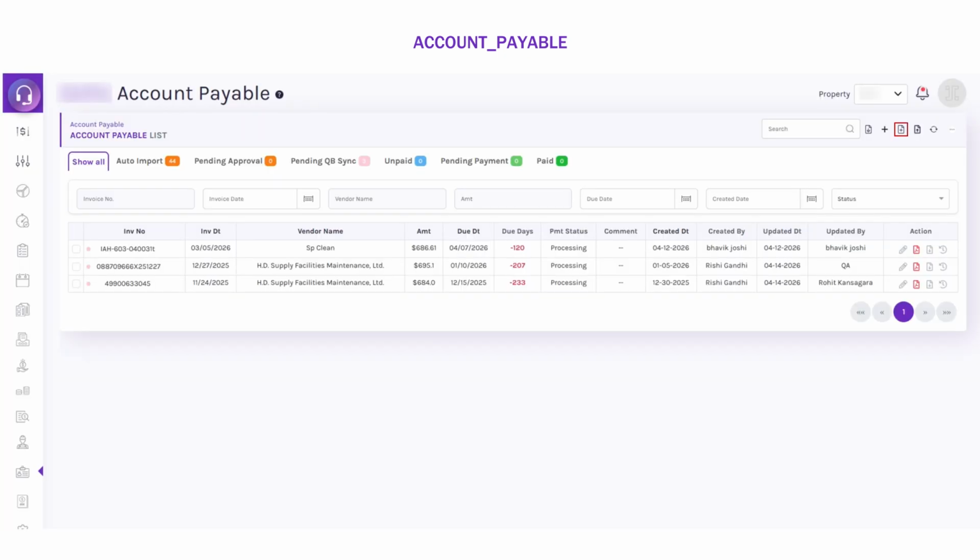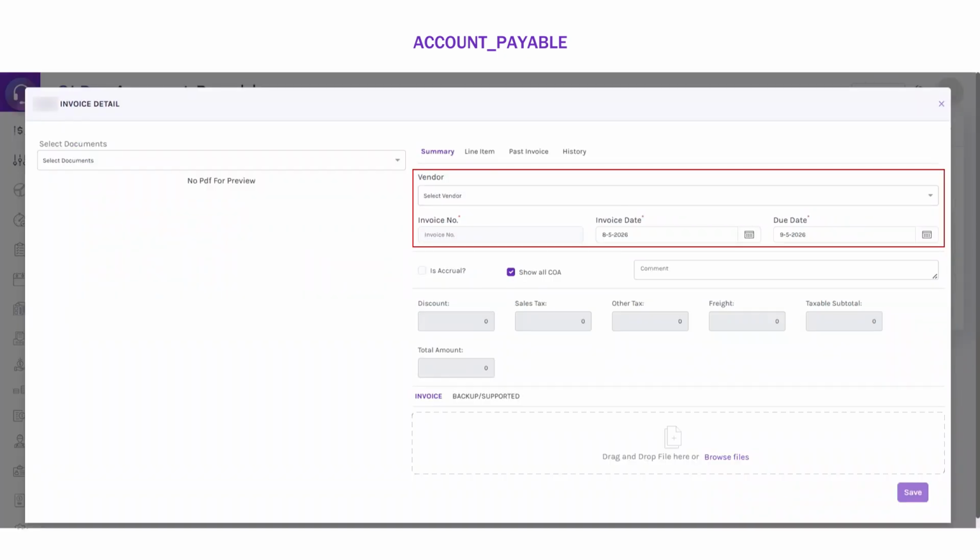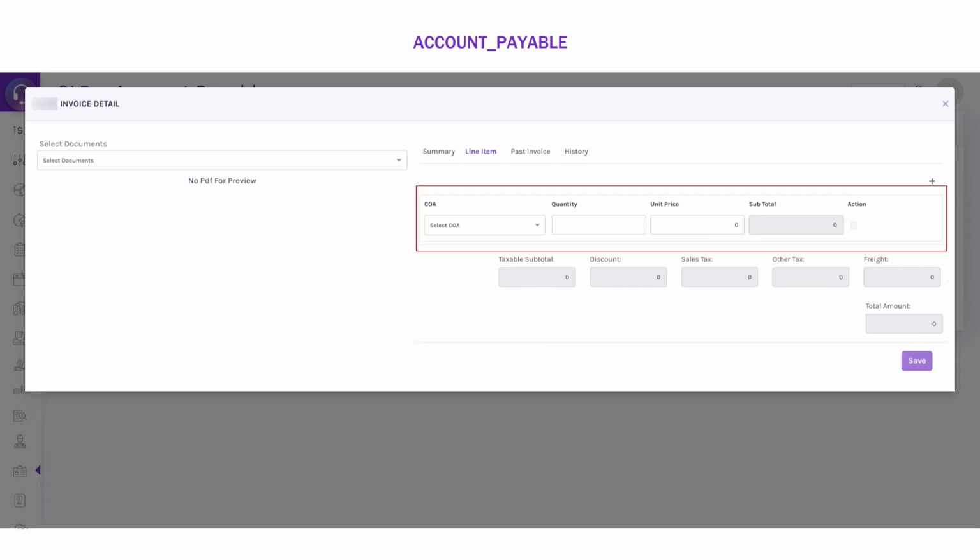Click on the plus icon, Add Using COA, to add an invoice using COA. Next, select the vendor as per the invoice. After selecting the vendor, enter the invoice number, invoice date, and due date according to the invoice. Then, navigate to the Select COA section.